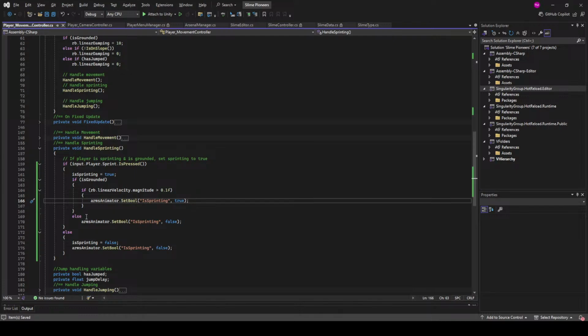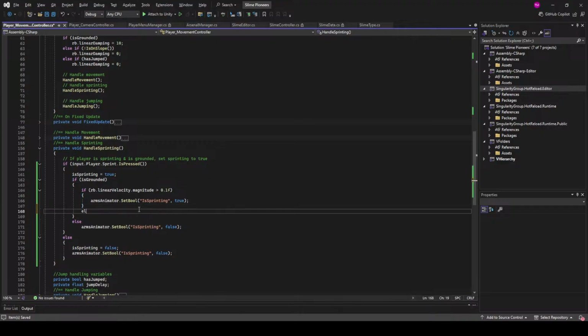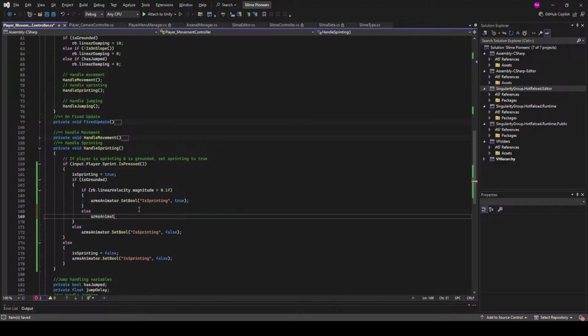The first one would just be if you're on the ground and you're holding sprint and the velocity is not greater than 0.1, then another else statement, arms animator set bool is sprinting false. And by the way, this is not what you're supposed to do. We will fix this, I promise. There's a lot that I keep promising to fix now that I think about it, though.